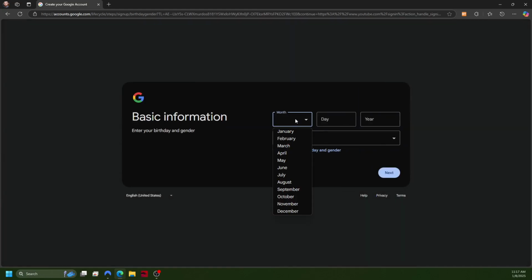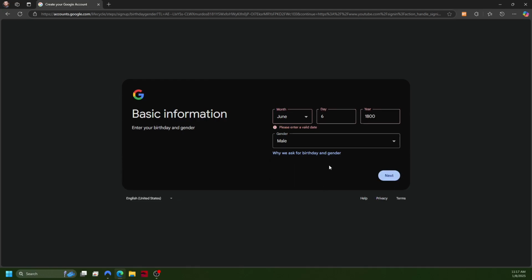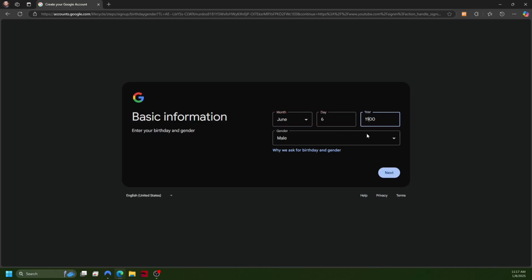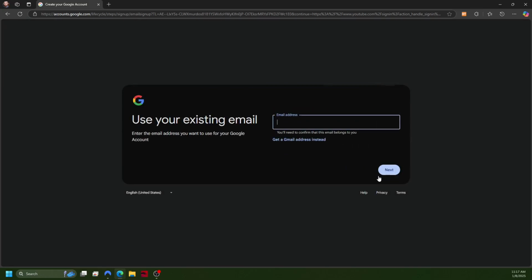Next, and then we're going to pick our date of birth, whatever your date of birth is. Doesn't matter. You can choose your gender. You could also do rather not say if you'd like to do that. Oh, it's an invalid date. I guess I can't be that old. What about this old? Can I be this old? I can be that old.